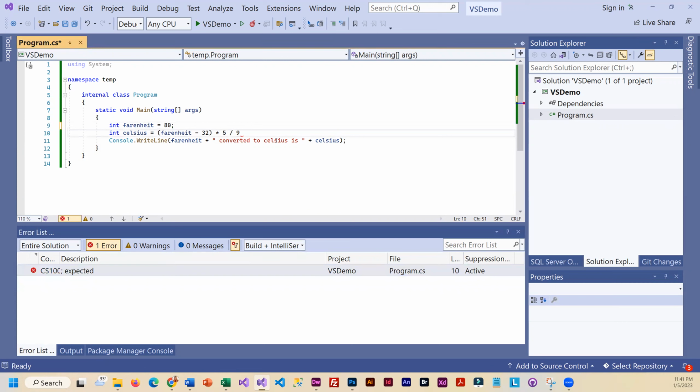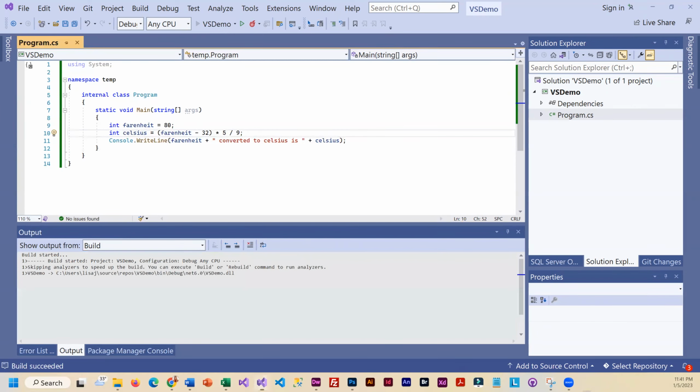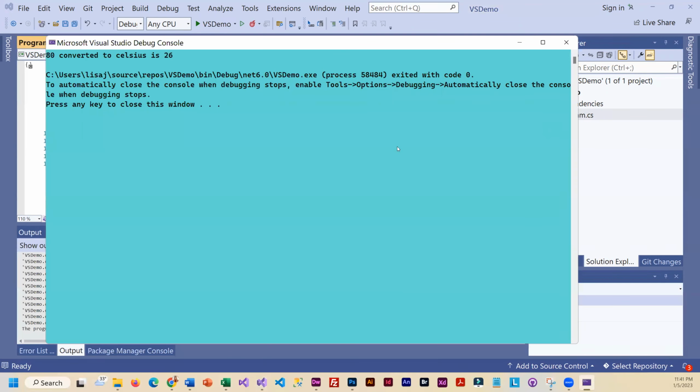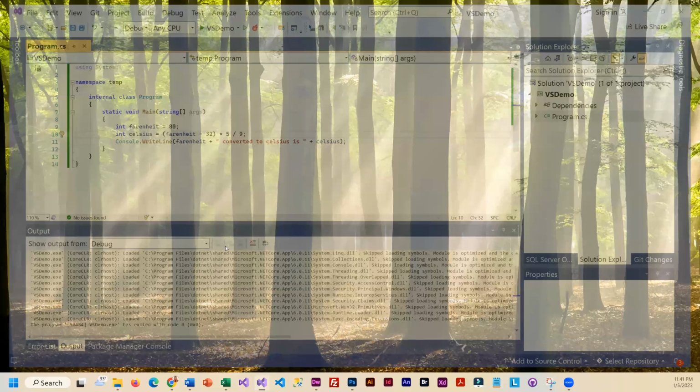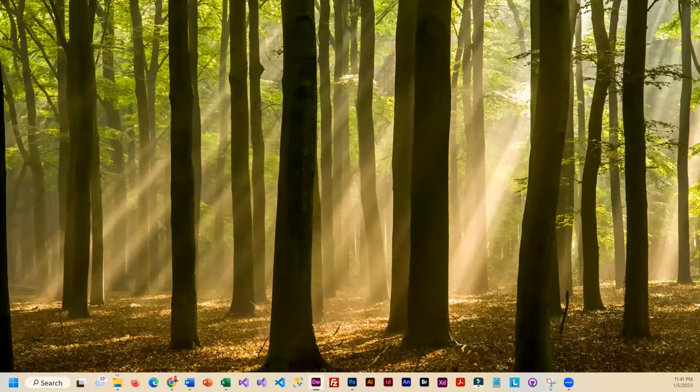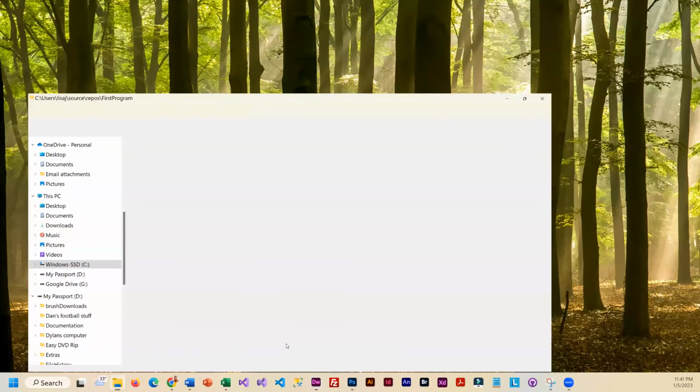Double click on this one, put my semicolon in, and the error goes away. And now no more red squiggles means I should be able to run this and it should work. Okay, so that is how you create and debug your program. Now I'm going to save it and I'm going to close out of Visual Studio altogether. Now, let's say I want to open that back up. How do I do that?